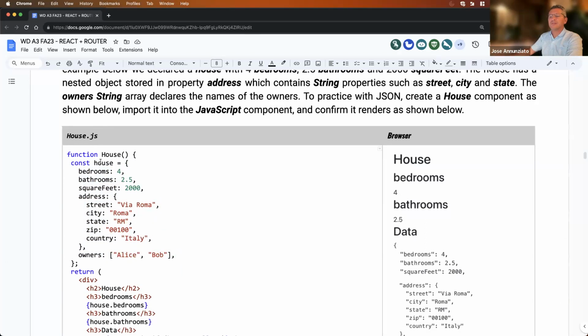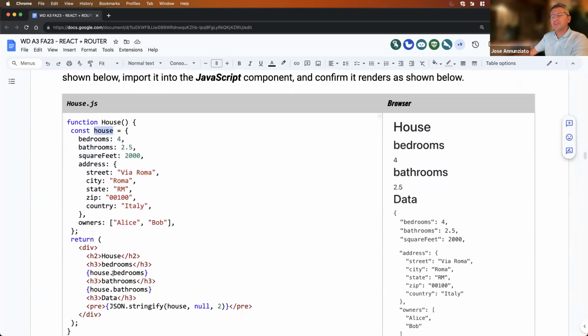So here's an object called house that is being assigned an object literal. Just like you have a string literal or a number literal, you have an object literal. Literally an object that is being assigned to house. And then you can use dot notation to read those values from that object.